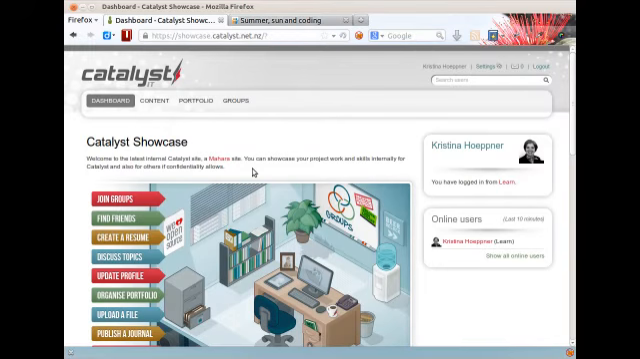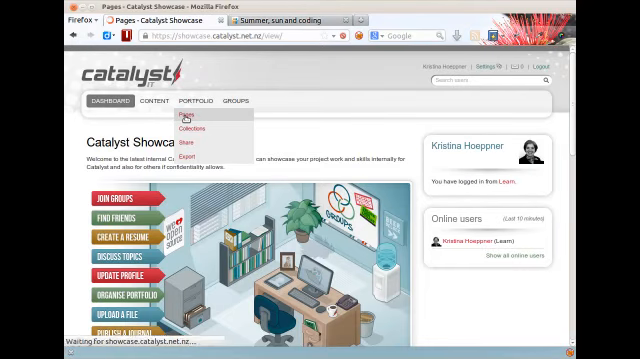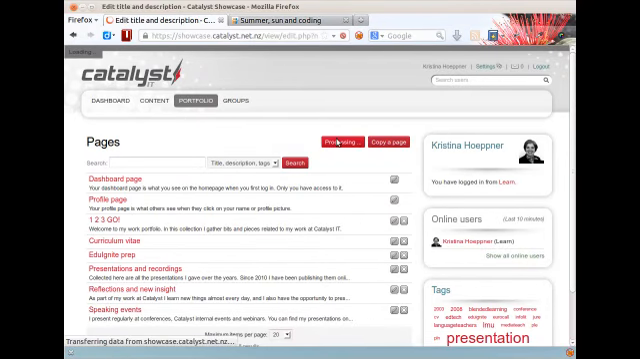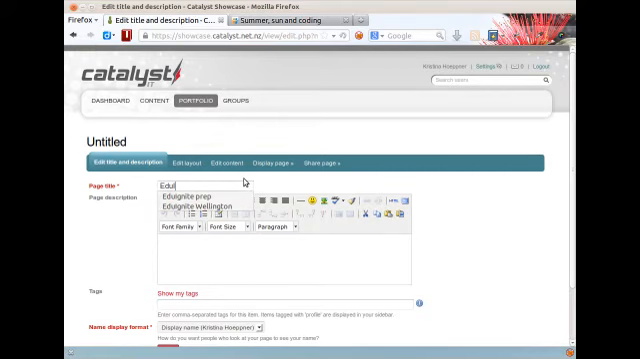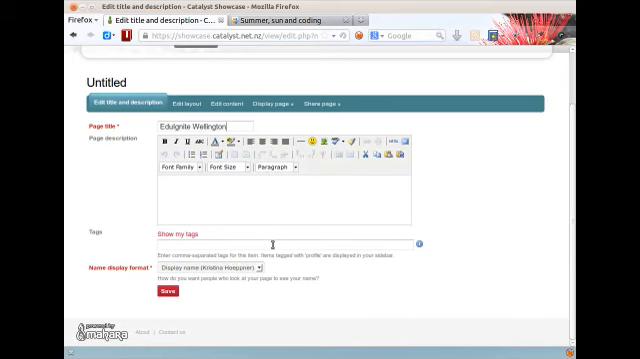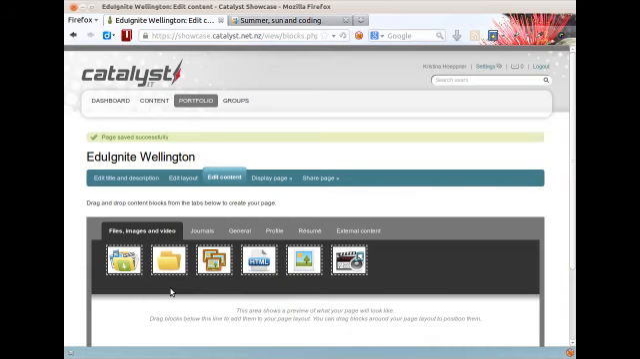So what I've done so far is I've taken 2 items from Moodle, an assignment, which was a file, and also a forum discussion that I wanted to put into my portfolio. And now I have enough to just start putting my portfolio page together. For that, I go to Pages, I create a page, and I'll call it EduIgnite Wellington because that was the topic. I can also give it some tags so I can find it more easily.